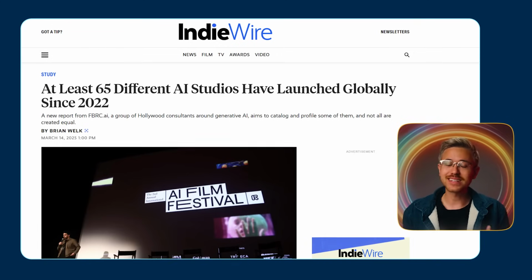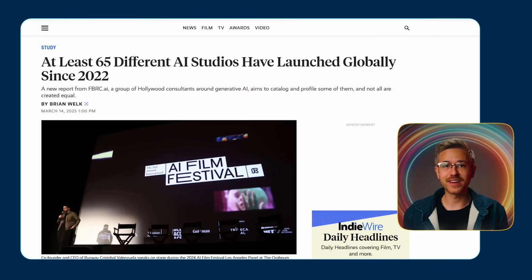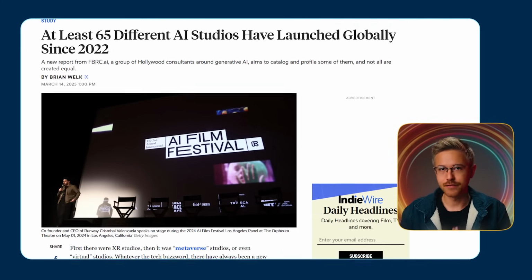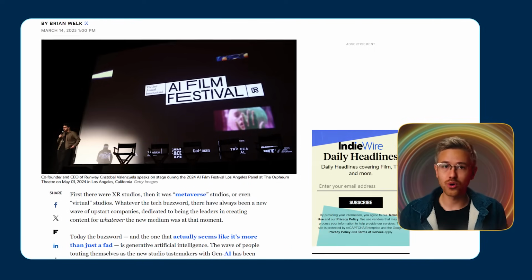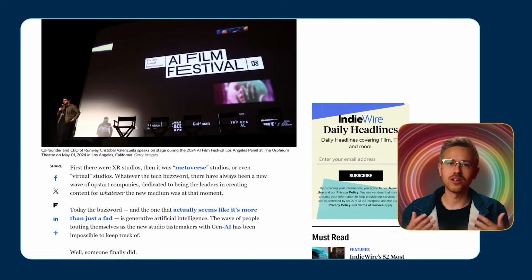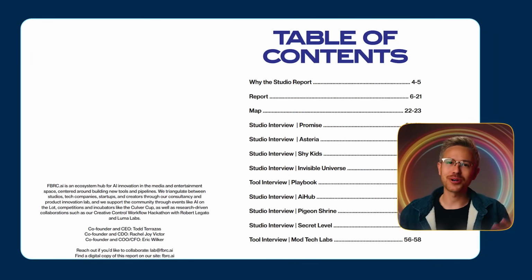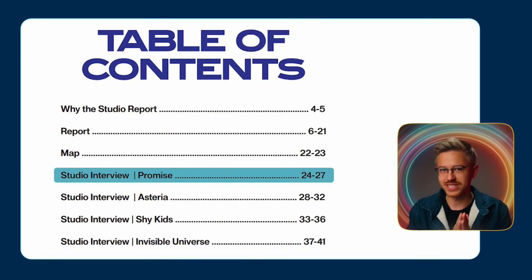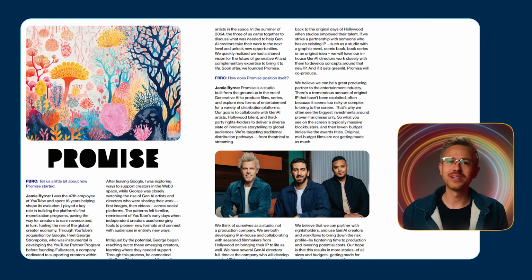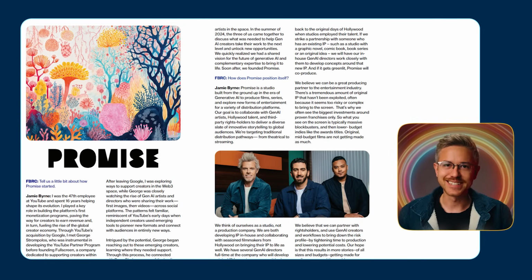Out in Hollywood, there was a really cool report that was dropped by Fabric.ai. Basically, Fabric.ai went out and surveyed the AI film studios that have popped up now to create a report that people can use to learn more about these studios and just overall industry trends. It was really cool to see our company Promise listed as the first studio in this report. There's a really cool interview in there with the president of Promise, Jamie, where he talks about the studio and the Curious Refuge community. And there's some pretty interesting takeaways.